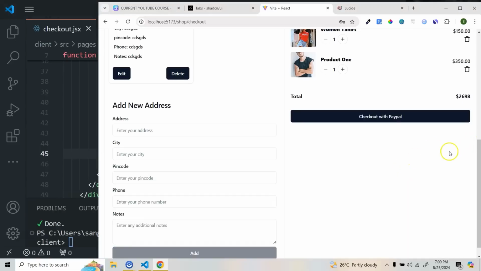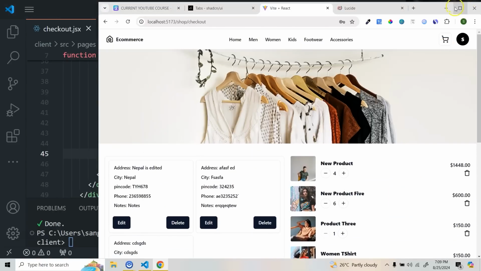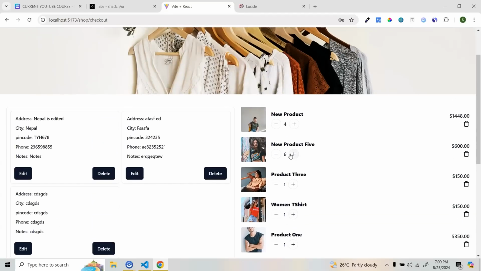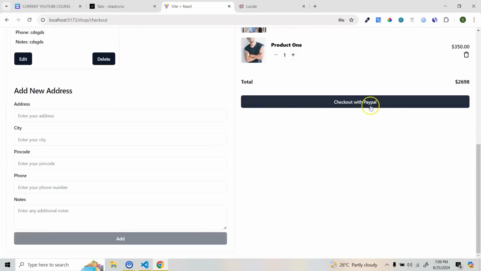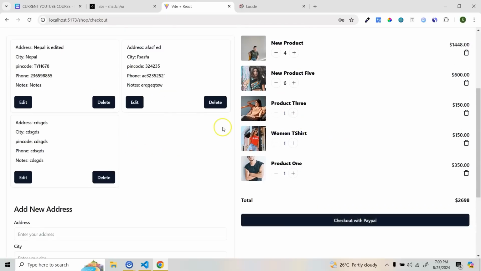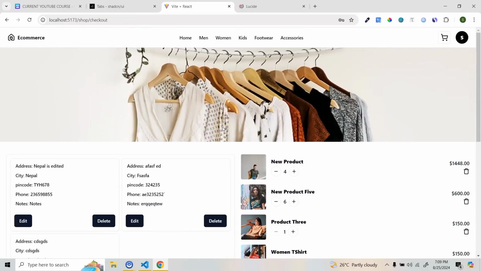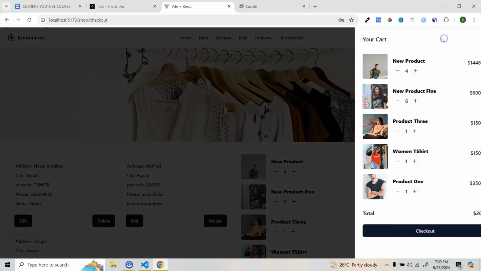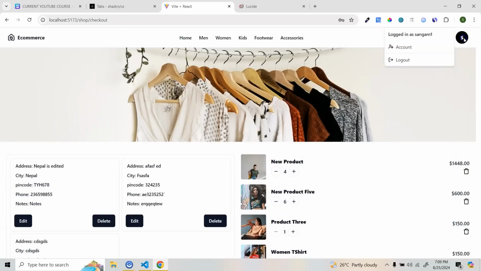Okay, and I think this will be our checkout page structure, and you can see that this is also looking very good, right? So this checkout with PayPal will obviously be disabled until we fill all the fields and all the necessary fields. But I just want to implement this structure. Now this is done. Now next we are going to implement our orders page.